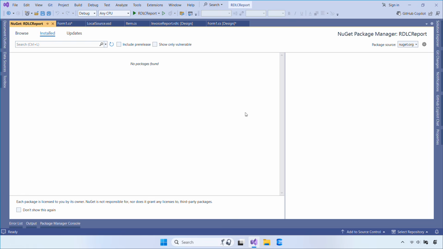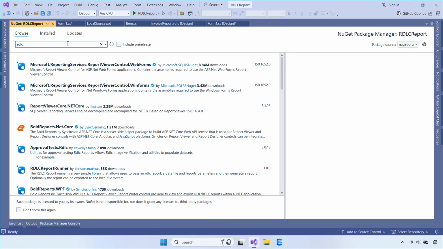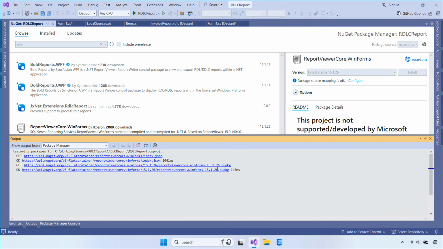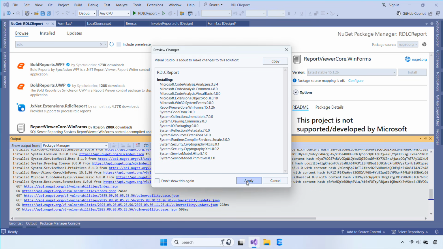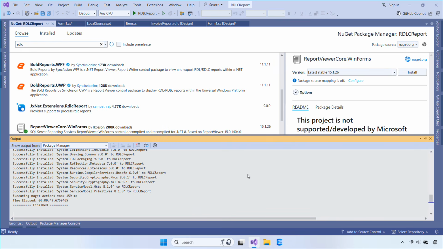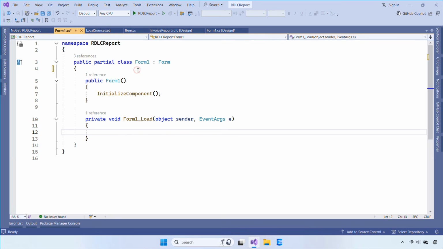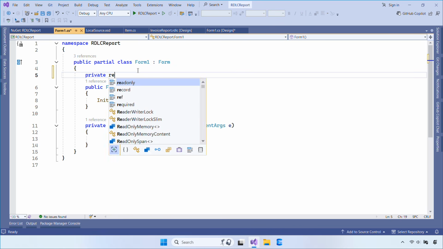Right-click on your project, choose Manage NuGet Packages, and search for RDLC. Let's install the following libraries to display the report in Windows Forms. Open the code behind your form, then add a ReportViewer control to it. This will let us display the report.